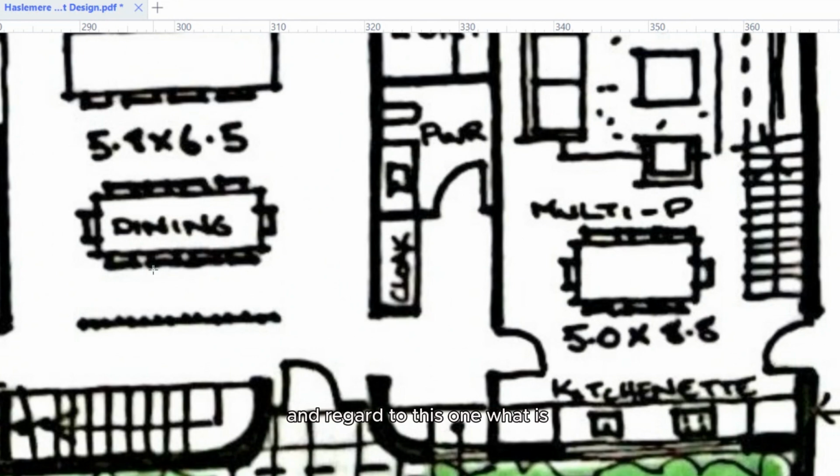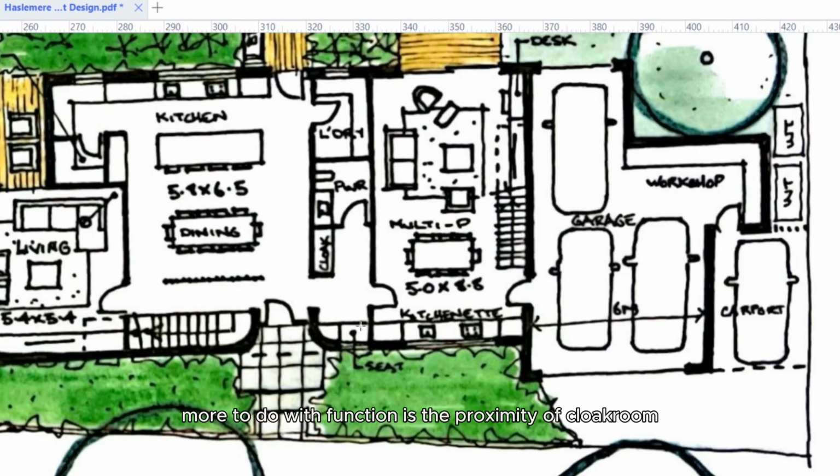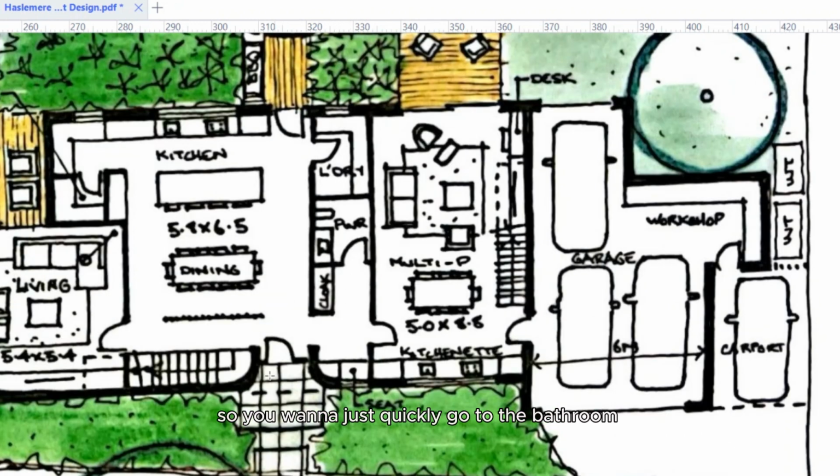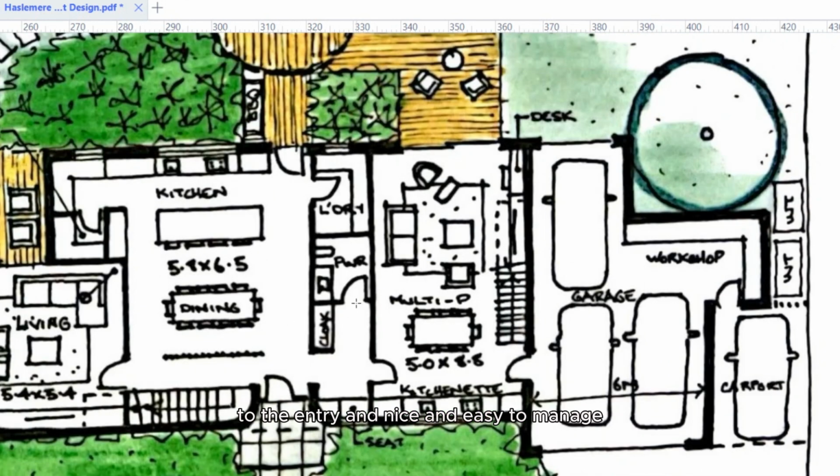What is more to do with function is the proximity of a cloakroom, a seat, and somewhere just to take your shoes and coats off to the entry. So there's a couple of key elements here. Obviously, the entry itself, that seat which allows for shoes to be taken off, somewhere to hang up cloaks, and then a powder room adjacent to that as well. So if you want to just quickly go to the bathroom, if you're outside working or whatever, it's within close proximity to the entry and nice and easy to manage.